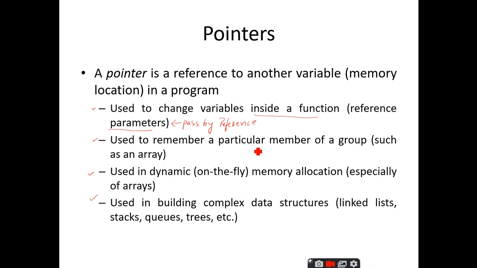Similarly, it is used to remember a particular member of a group, such as an array, right. As I told, the programming part related to a one dimensional array is very much easier. We can deal with it using the indices, but when we go deep into the programming part, that means when we are dealing with multi-dimensional arrays, we need pointers so that we can write efficient and simple programs based on these multi-dimensional arrays.